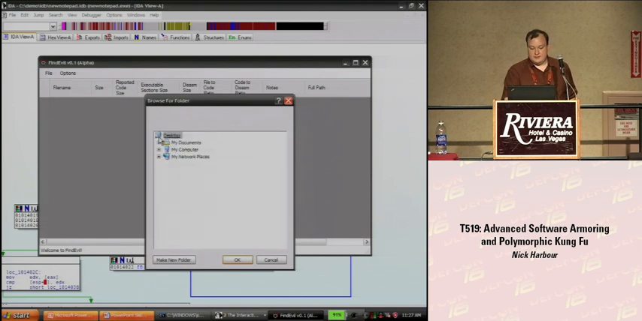I'm going to, whoops, not my documents. I'm going to scan just a little demo folder I have with some malware in it. Find Evil malware.